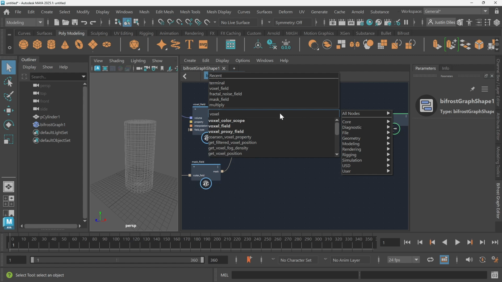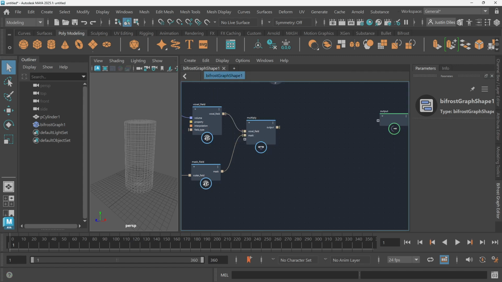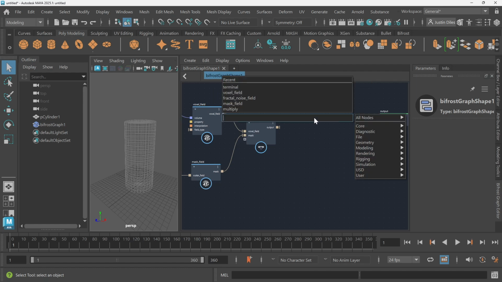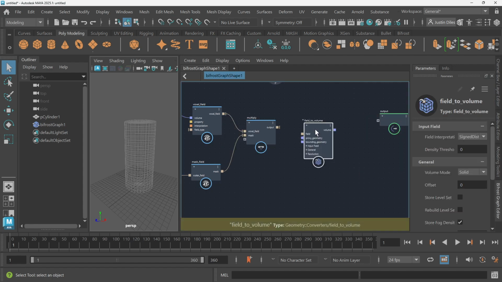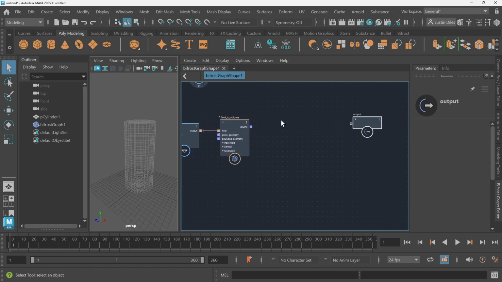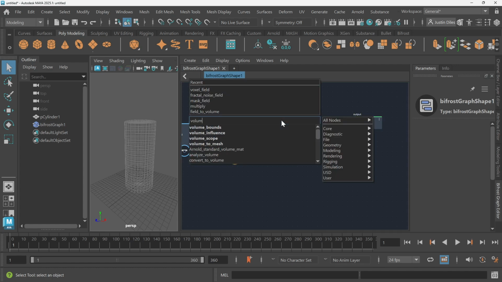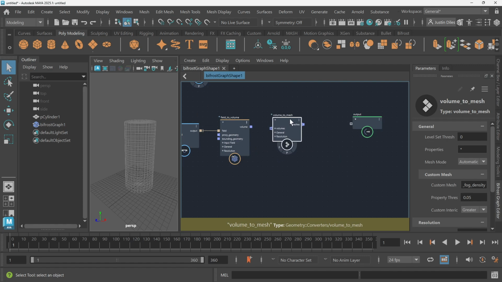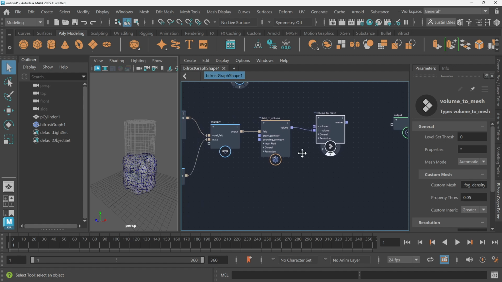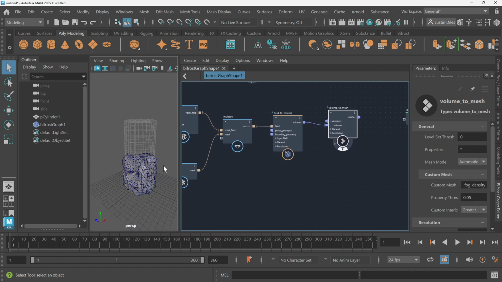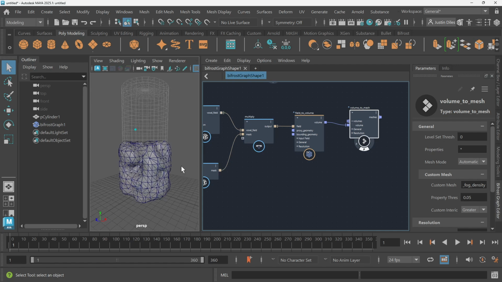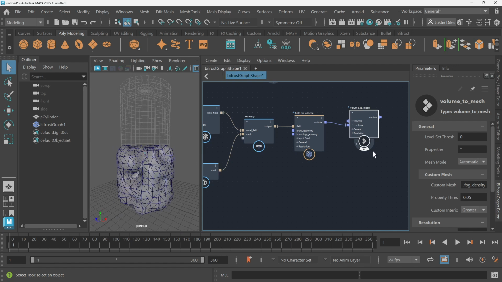Let me find the component here. Okay, hitting the tab key, that component is called field to volume. Plug this in. Now we can turn our volume into a mesh. Tab, volume to mesh. And we can plug this in here. And we can hit the preview or the proxy, and we see that something pops up over here. It's not very impressive yet, but let's fix this.